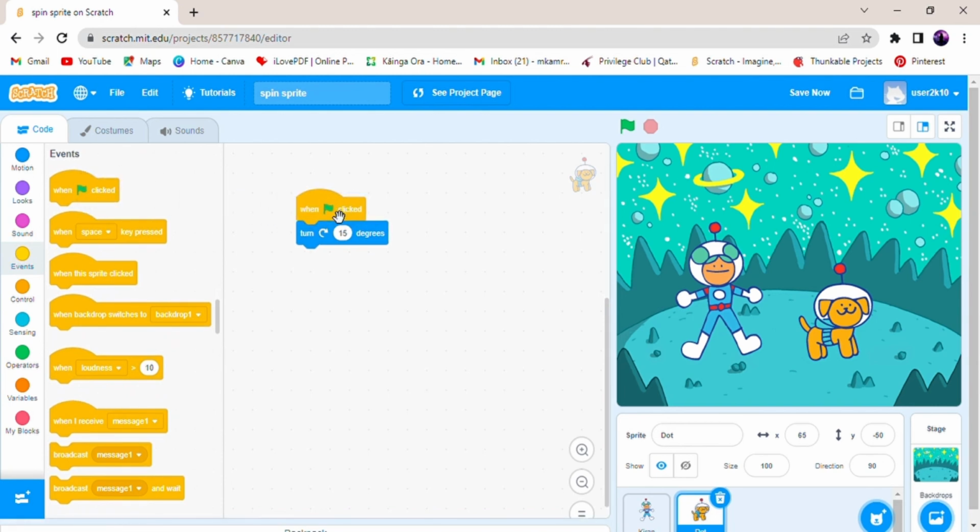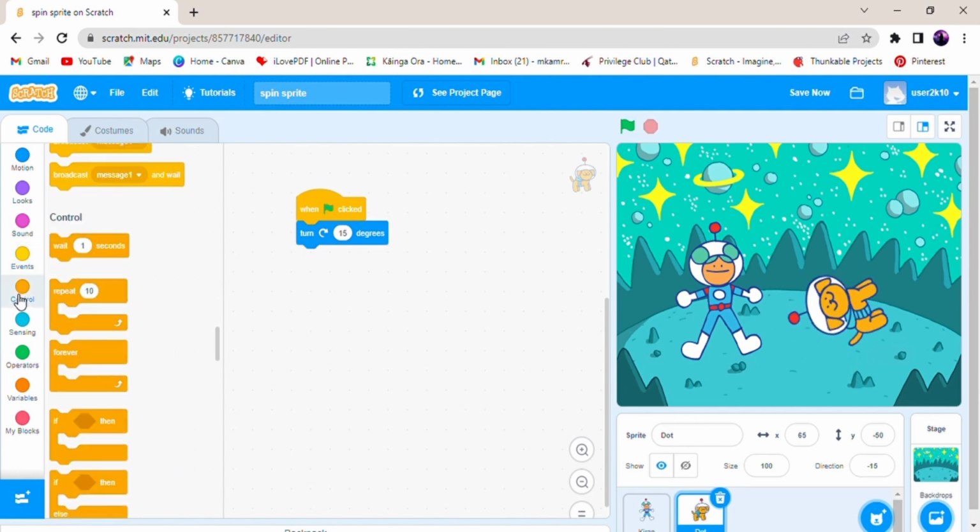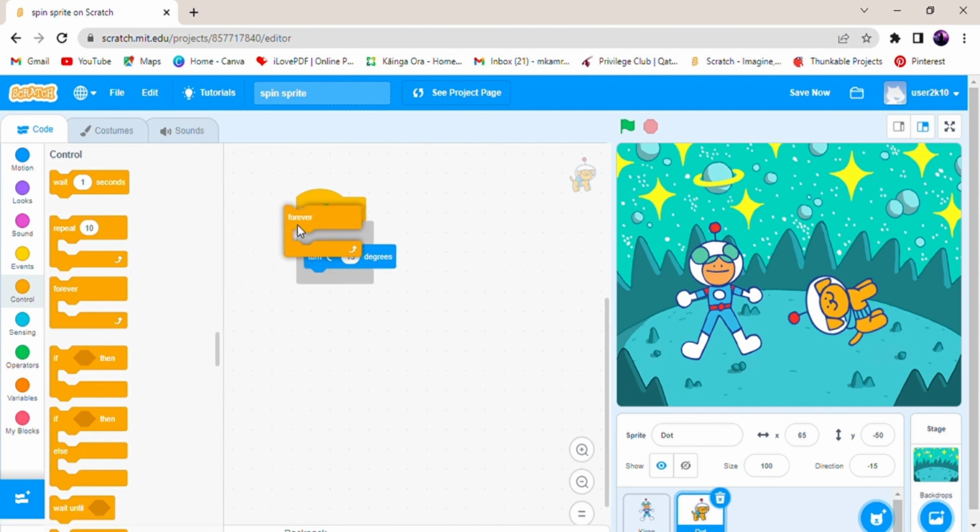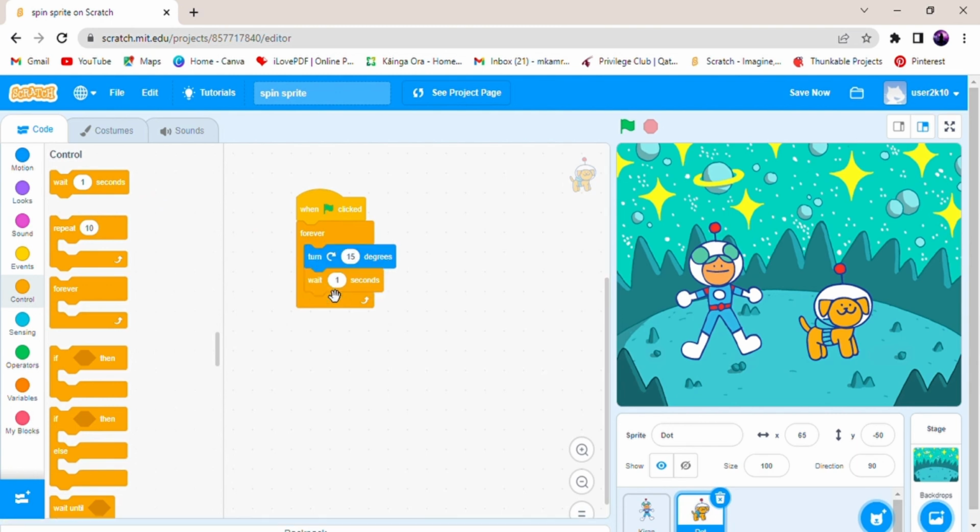Take when flag clicked. To repeat your sprite again and again, I'm going to take forever. It will help my sprite to repeat again and again. To slow down your sprite, take wait 1 second and change it to 0.1 second.